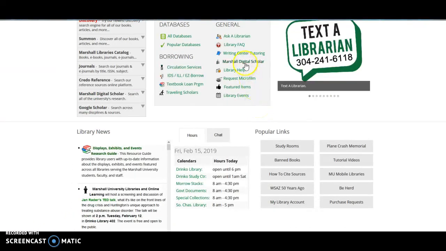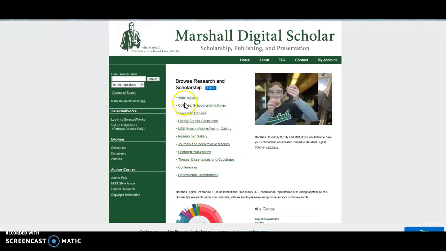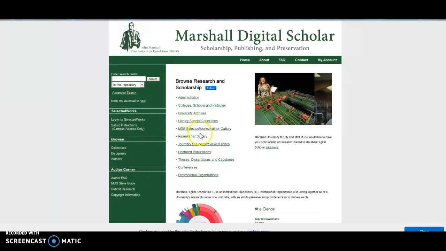Another great resource I want to point out to you is Marshall Digital Scholar. This is our institutional repository. So some of your professors' articles that they've published may be included here, but there are wonderful research tools here. And if you're ever published, this is a great place for you to share your work. I really encourage everyone to take a look at this great service that we offer and see that these articles and the scholarly works by your professors are being used around the world.